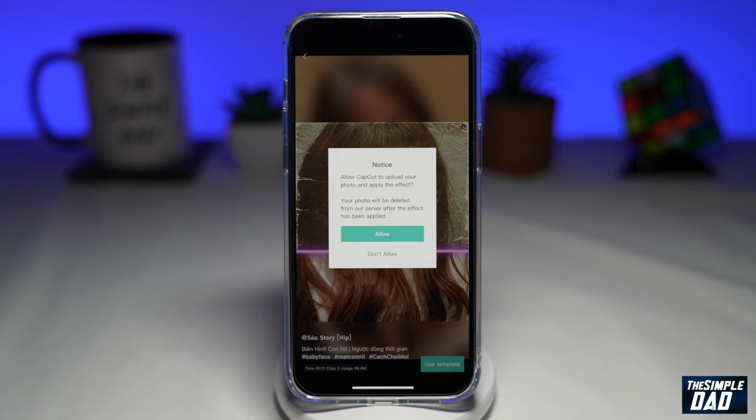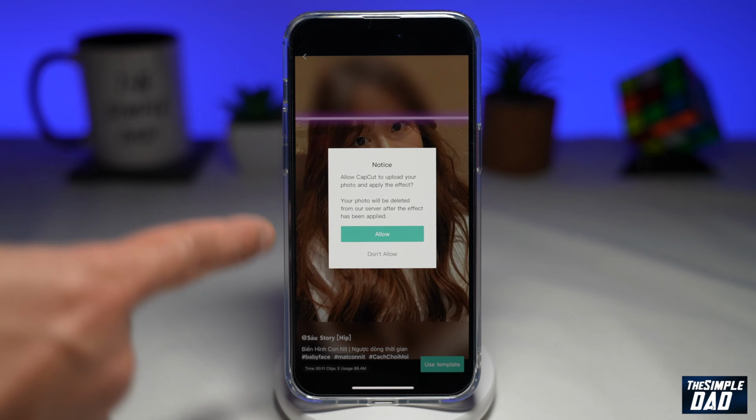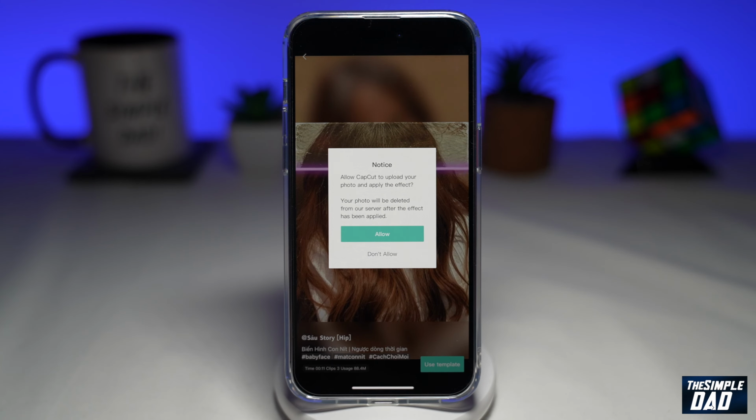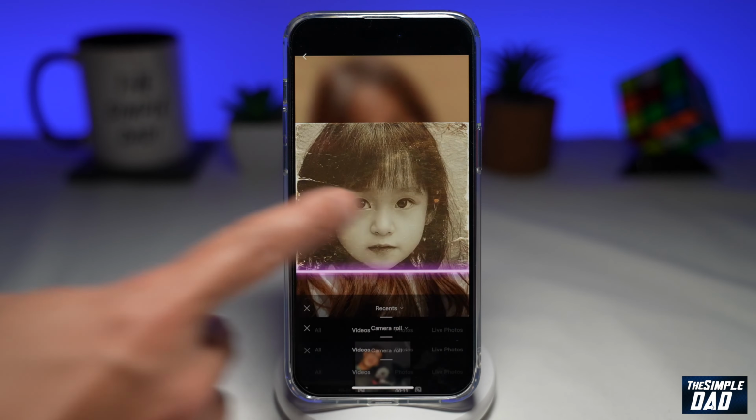Your photo will then be deleted from the server after the effect has been applied. So if you want to do this trend, go ahead and tap on allow. If you don't want to do that, then tap don't allow. So for this, I'll tap on allow.